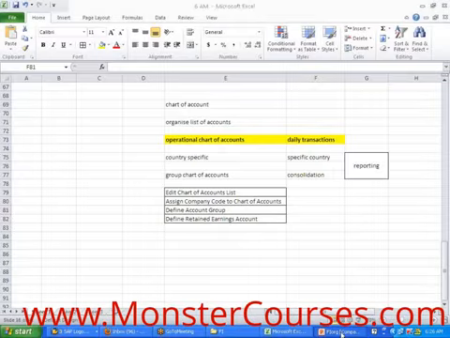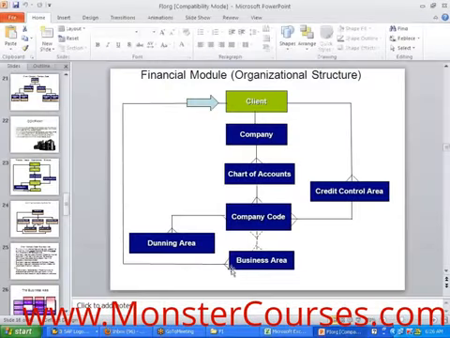So let's go back to our enterprise structure. We are clear in client, company, company code, business area, credit control area, and chart of accounts. So dunning is one particular piece that I will set up at the time when I do the accounts receivable. At that particular juncture, I will do this. So this is all about your enterprise structure.